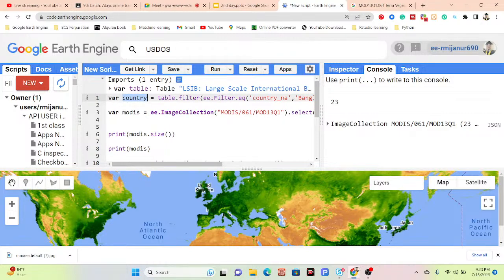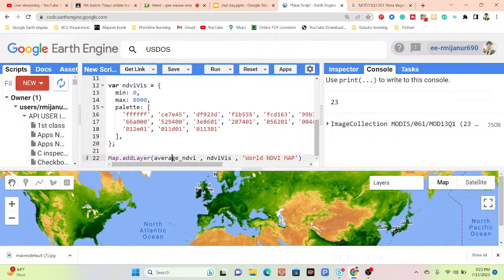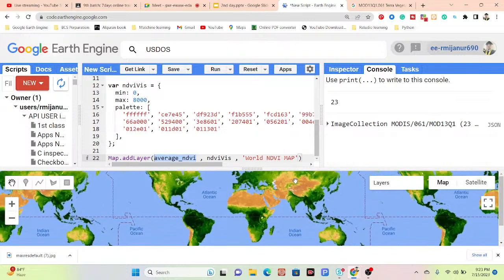So this time, I just click. You can see the average NDVI. This average NDVI displays the result for the whole world. But this time, I don't want to show the whole world. I need it only for the specific region. So I simply clip this average NDVI, then it will work. So you can see average NDVI.